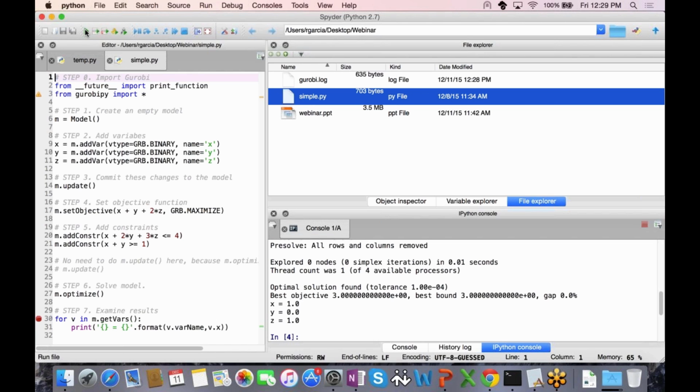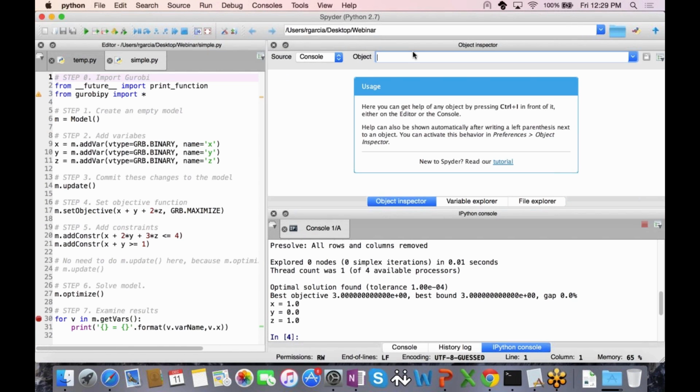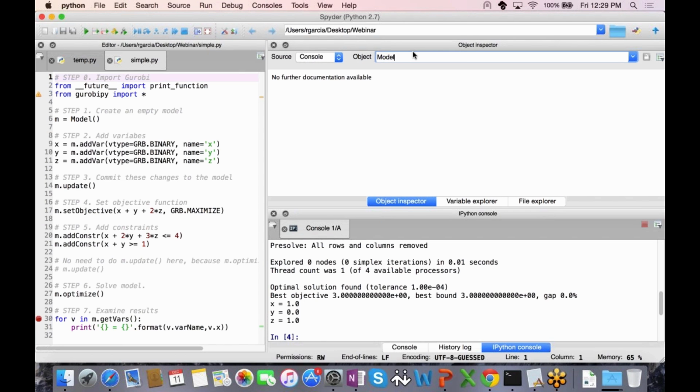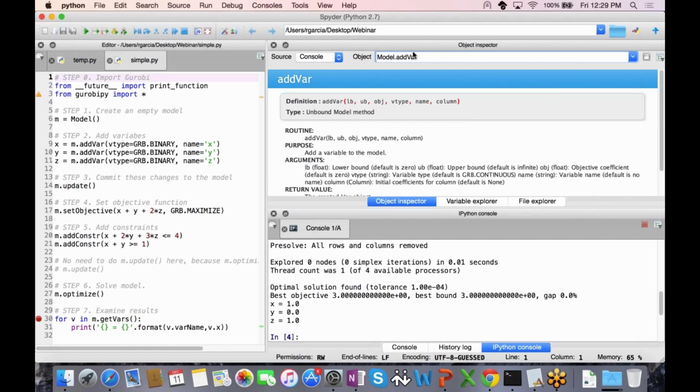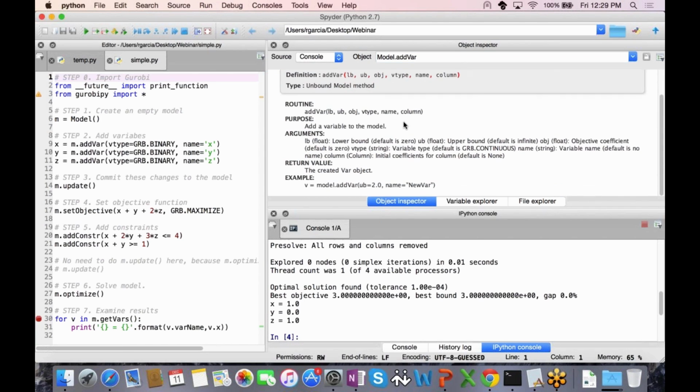And sometimes you forget what these methods are, or what the arguments are that should be passed to them, right? But that's a very convenient feature in Spyder where you can type in method names. And what's great is the Gurobi documentation is included in the code itself, so it's self-documenting, right? You can find out that there's arguments for lower bounds, etc.